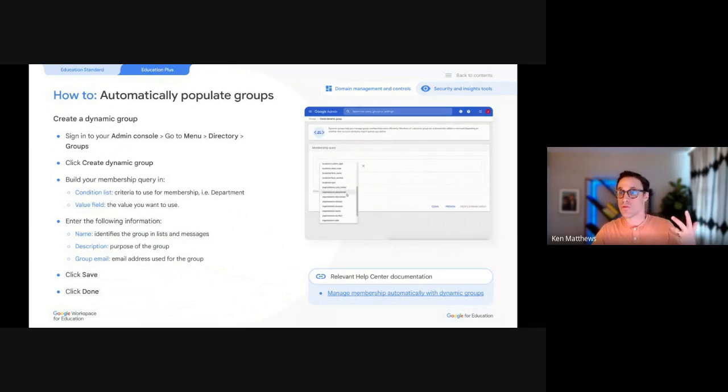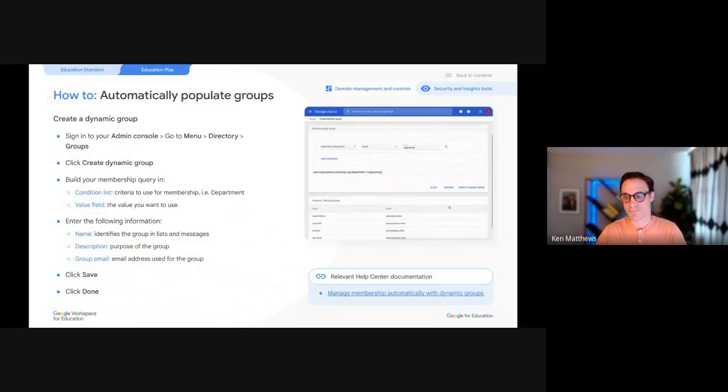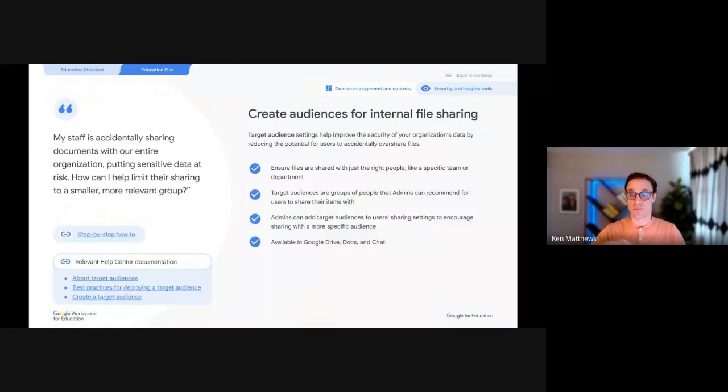You can also use OU membership. That is a condition that you can use. So you can use OU membership in all sub-OUs, or just the parent OU if you want. Where that specific OU membership comes into play is within target audiences. And target audiences, which I believe I mentioned in the security webinar, allows you to scope sharing boundaries based on link sharing. So as we all know, the default is I can share with everybody in the university.